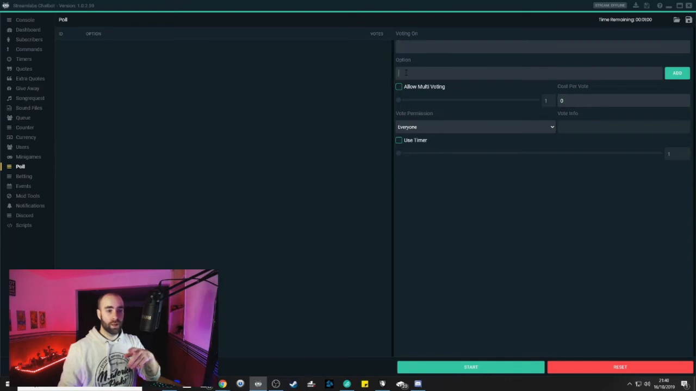You will add an option. You can allow multi-voting as well if you so desire. Vote permission so you can see who is actually voting. Use a timer and then just start it, and that will start the vote. After you have finished it, you can then reset it and start again.